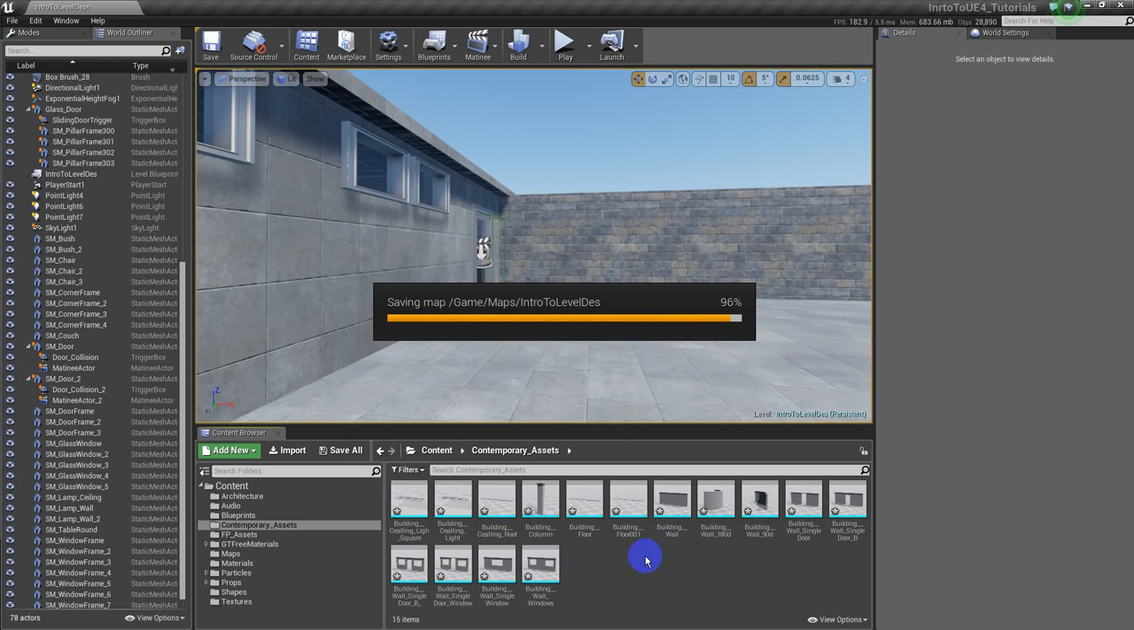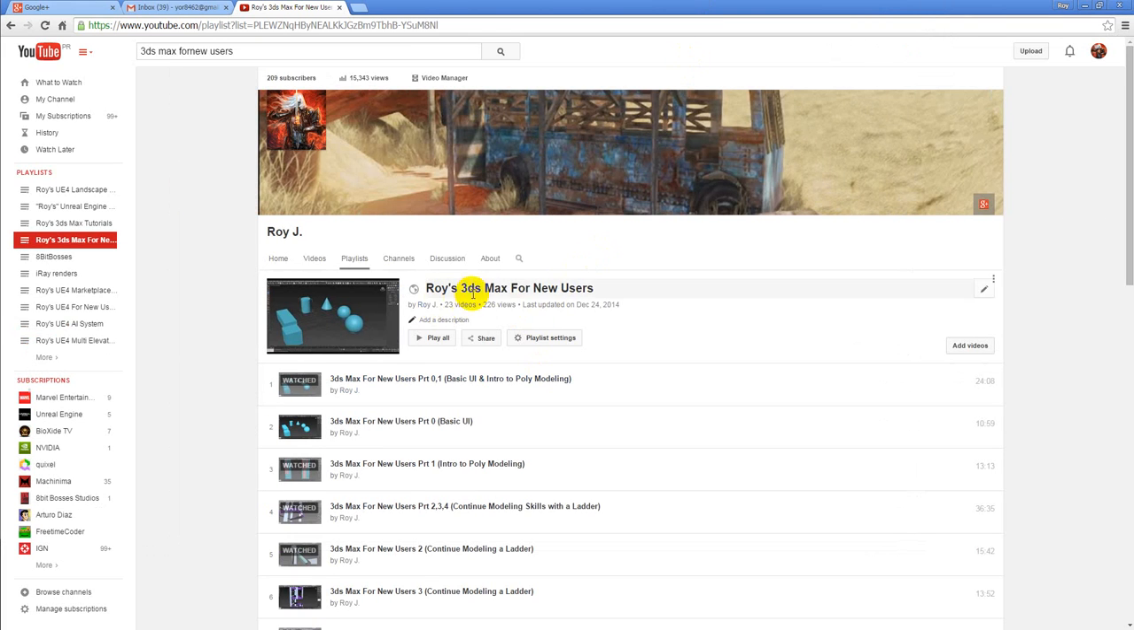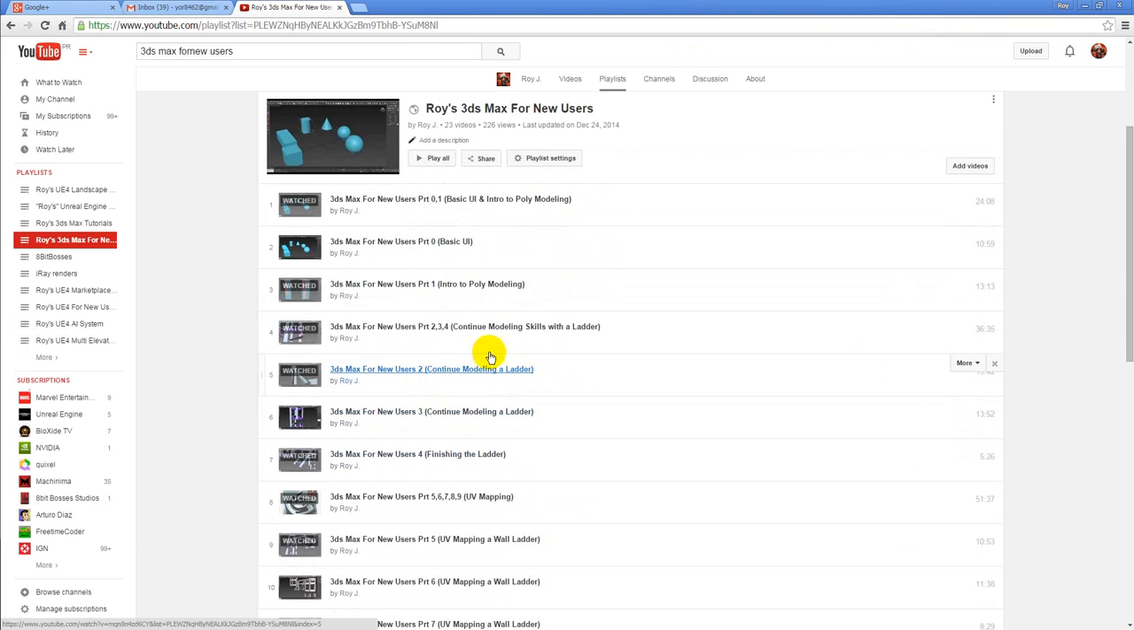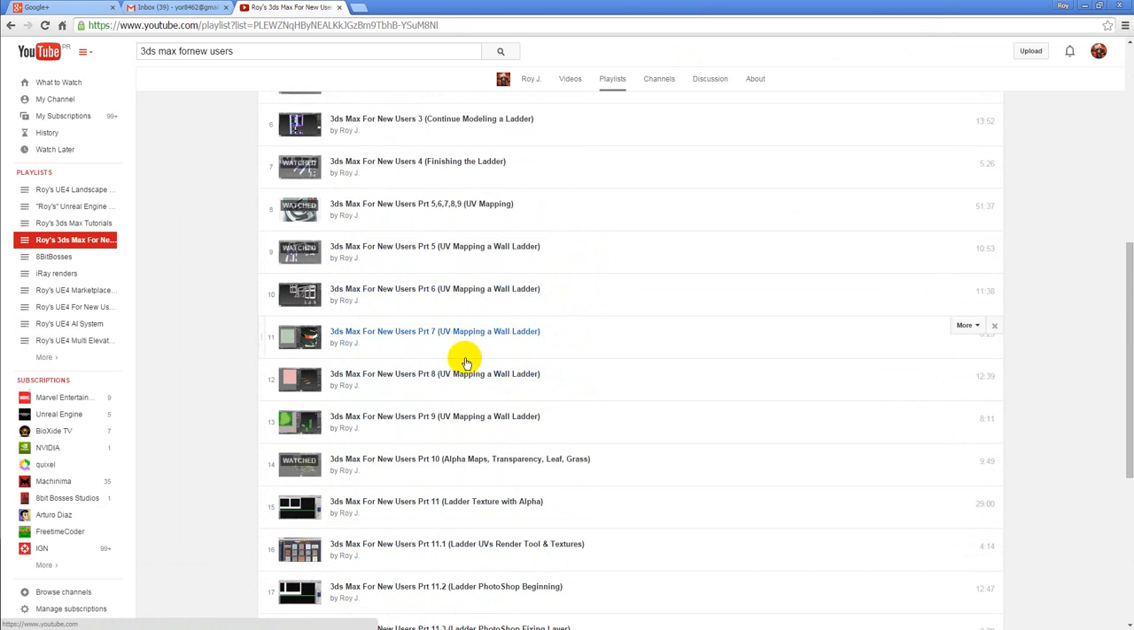On the next tutorial, maybe I can cover how to do some UVs for these walls, but you are welcome to see these video tutorials for 3ds Max for new users from 01 to all of them, and you will learn, believe me, how to UV map your stuff.